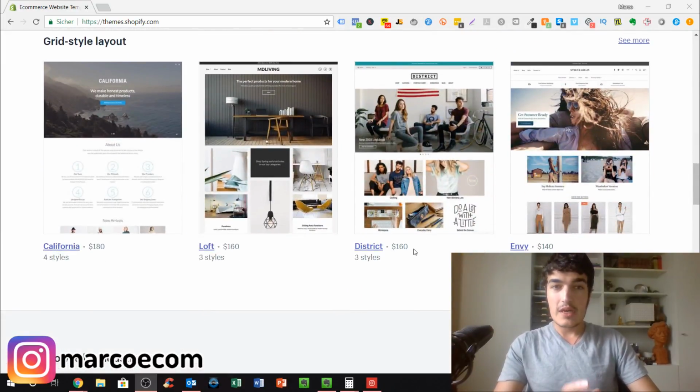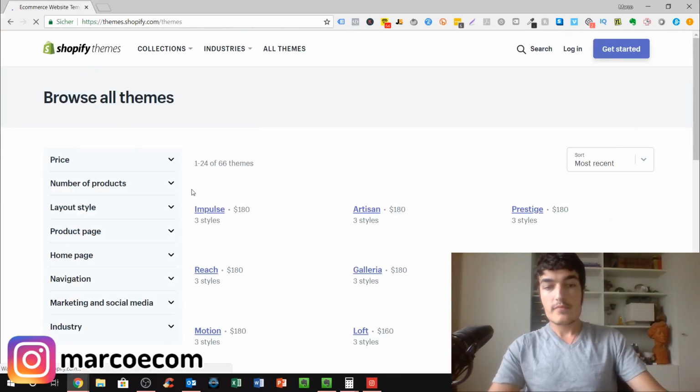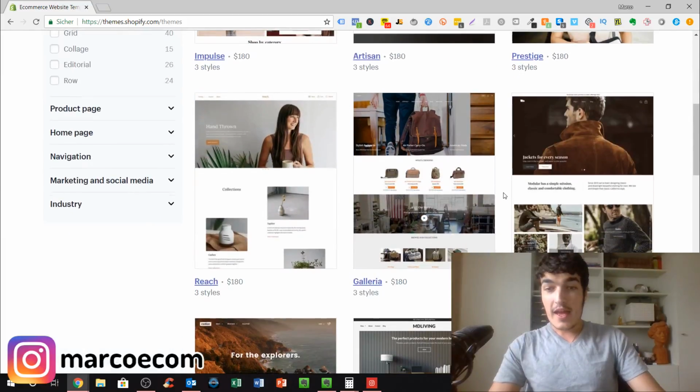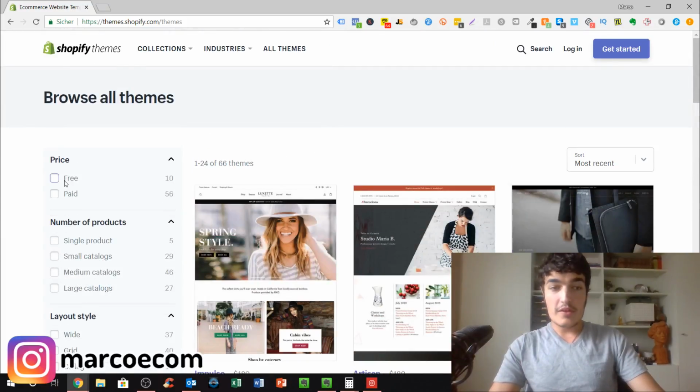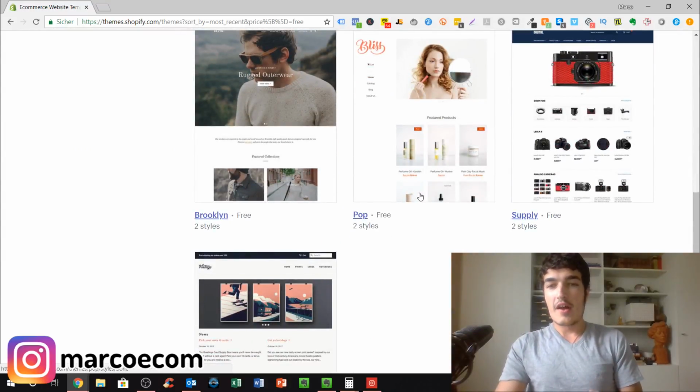So first of all, it becomes crystal clear that the majority of themes out there are actually not free. So if I go to all themes right here, explore themes, you will see that there are 10 free themes and 56 paid themes. And now if we filter by only the free themes, you see already that there is a very limited style or a very limited brand that you can bring across.